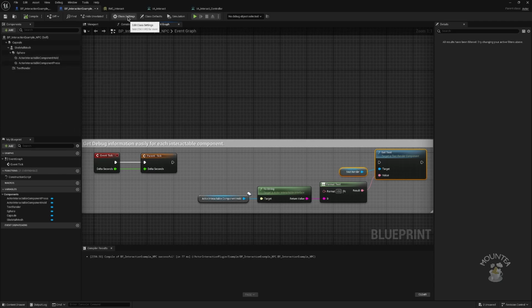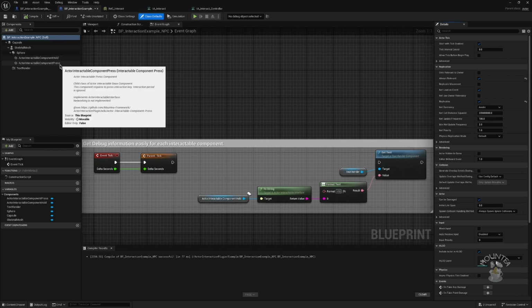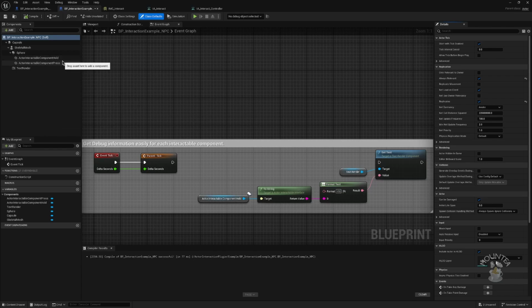And here we have one important thing. As I said in the player, the 4.0 update comes with multiplayer support. But to make everything multiplayer ready, you need to go to the class defaults and in your actor set replicate to true. That will make the NPC multiplayer ready, and it will make everything inside the hold and press components or any other interactable components replicated from server to all clients.